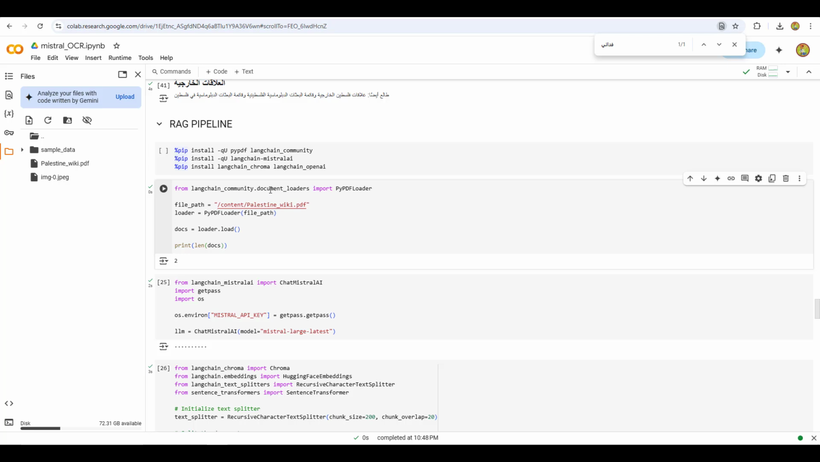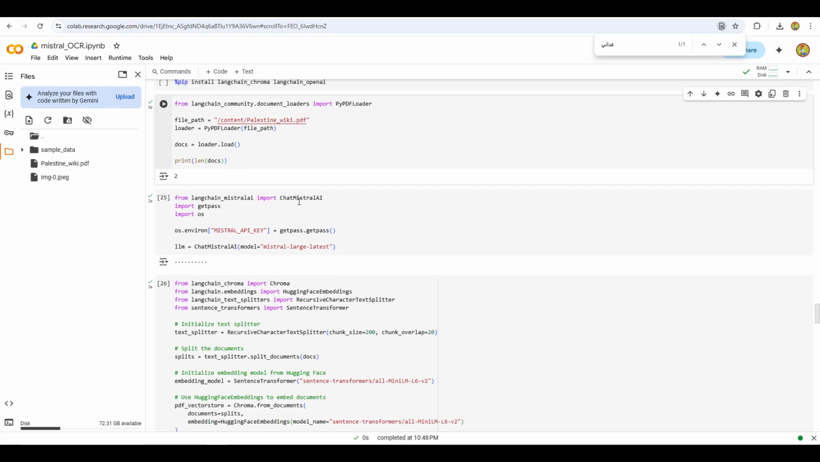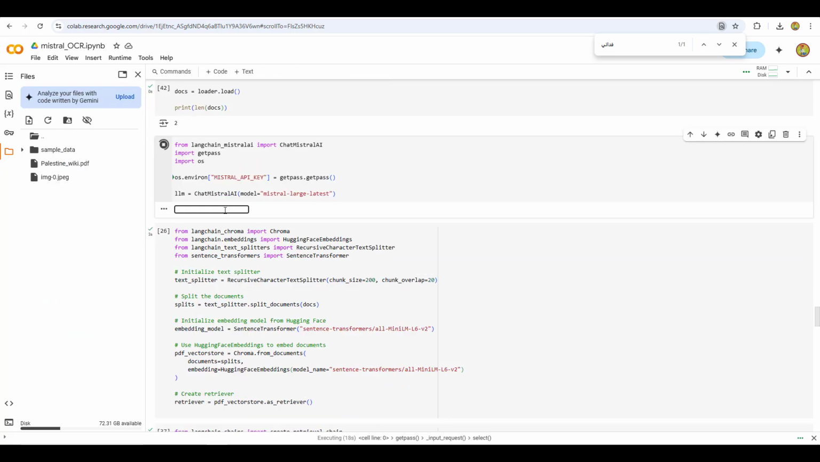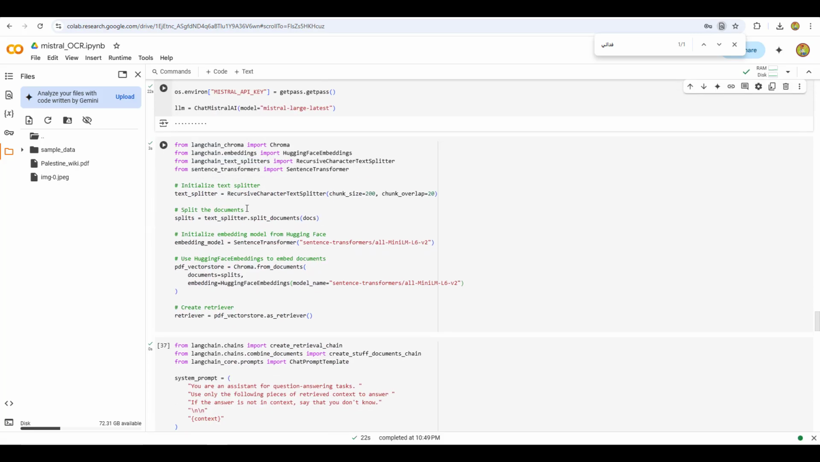Okay, so for that we are going to use PyPDF, LangChain Community, LangChain Mistral, and LangChain Chroma to use it as our vector database. Okay, first let's import the PDF. Then we need to create our chat Mistral AI from LangChain. For that we need to pass the API key manually. Okay, here we are going to create the RAG pipeline. First we initialize the text splitter with a chunk size of 200 and chunk overlap of 20. Then we split the document.